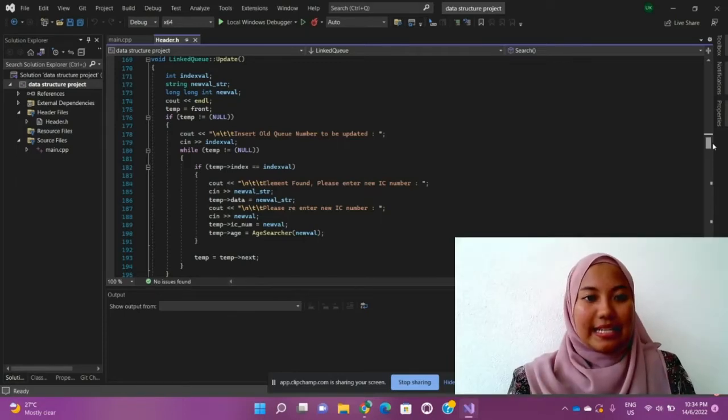As you can see for this coding, we use this update method to update the IC number and to reconfirm the IC number.